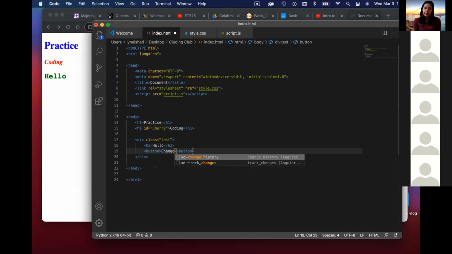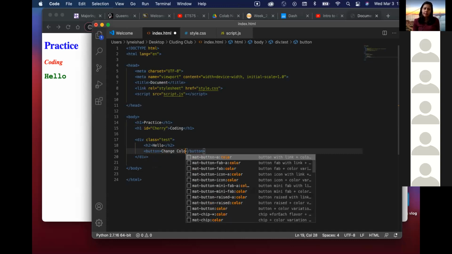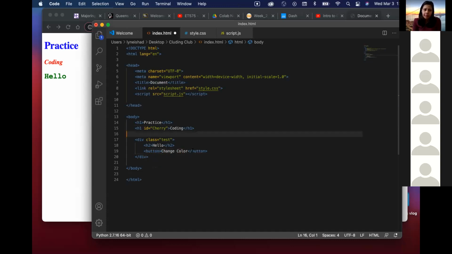Okay. All right. Since we're in the index right now, let's create that on click function in the H1, the cherry one. Where do I put it? Yeah, right there. So just on click. Yeah, right there.